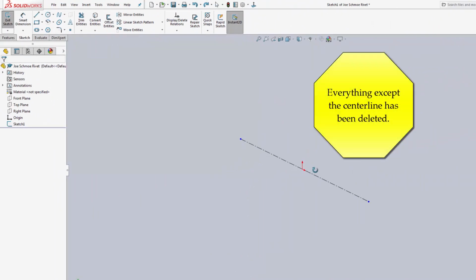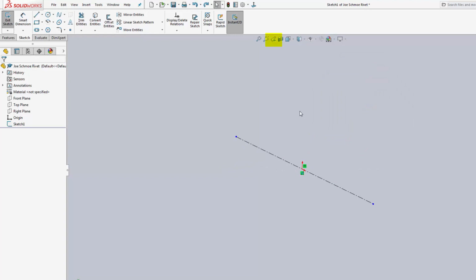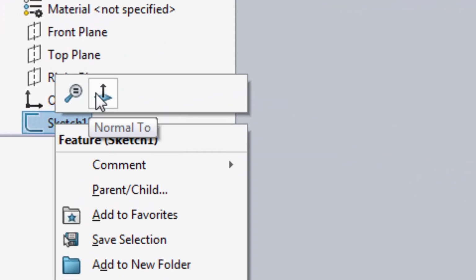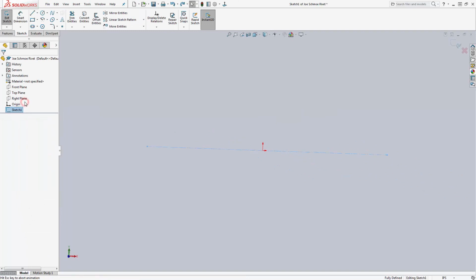And I'm back with a center line here, and I'm going to use that button to get back to my original view. If you get off of your original view by using the mouse button, you can just right click on sketch 1 and go right here, normal to, and boom, it'll pop right back to the normal to that sketch.